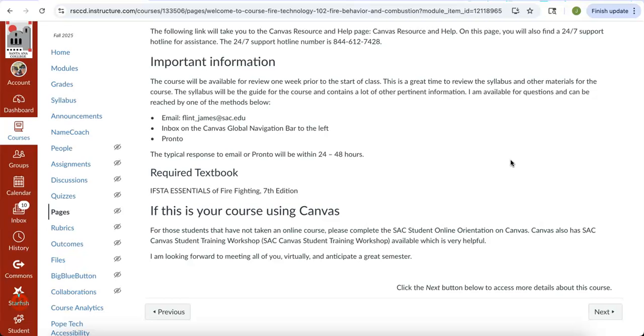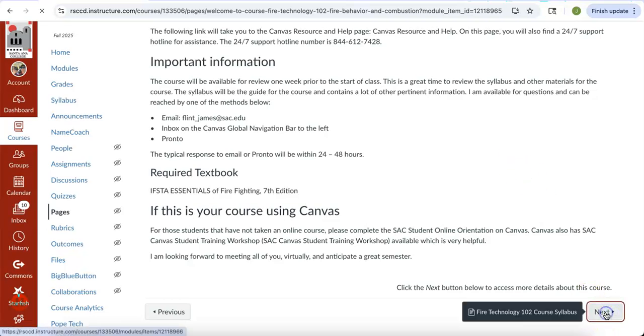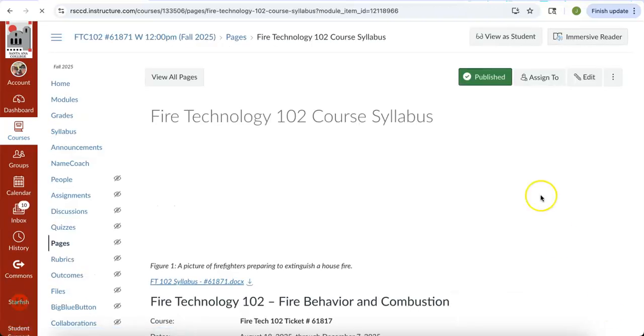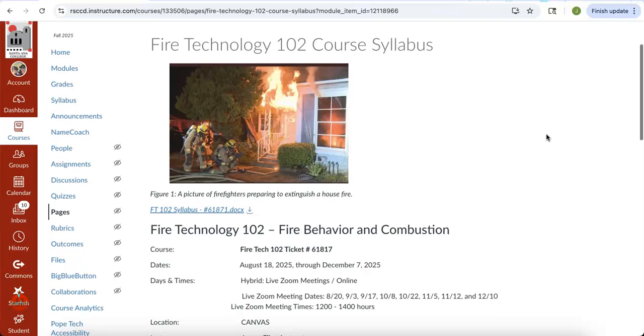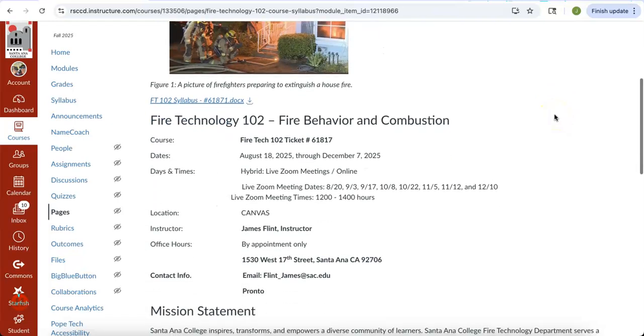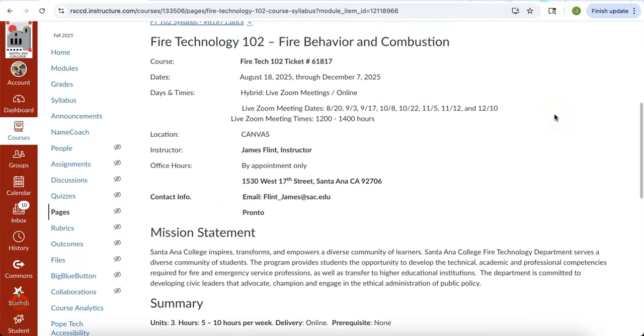Okay. The textbook, IFSTA Essentials of Firefighting. I know there's an 8th edition, so the 7th and the 8th edition will work just fine. There'll be no issues there with the material that's covered. Our course syllabus, you can download a copy by clicking the link here on the course syllabus page. If you click that page, or you use the course information module to get to the syllabus, you're going to get to the same place.